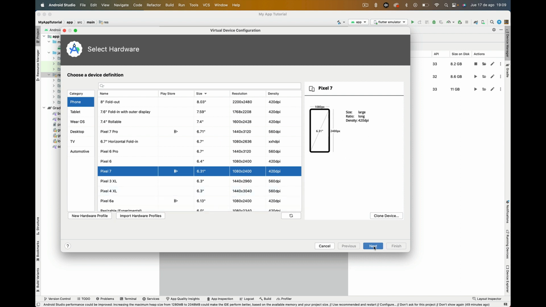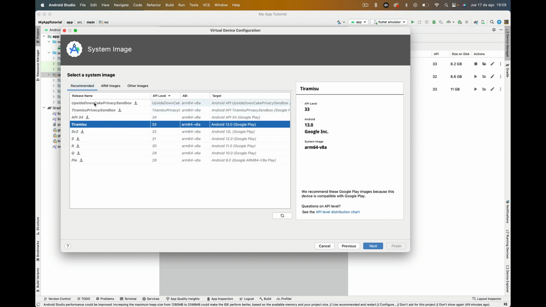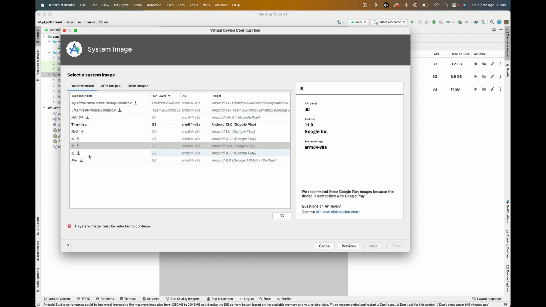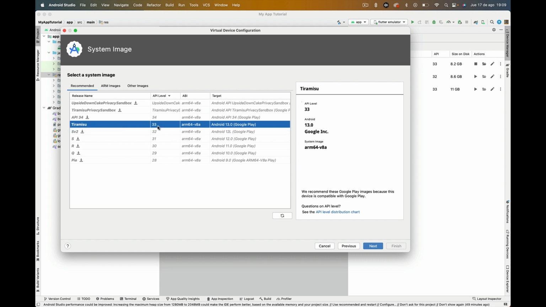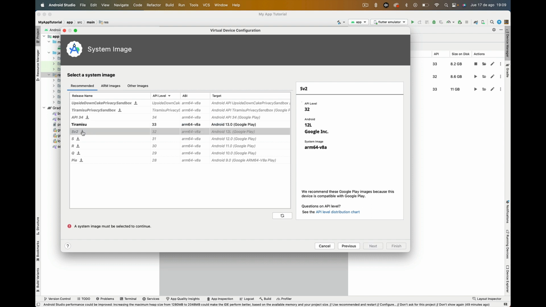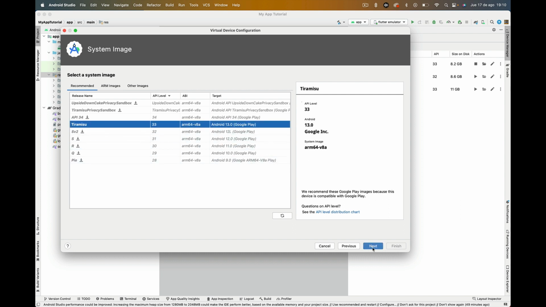Let's click Next, and this is the recommendations for the API level. Maybe you don't have the recommendation. When I select this one, it says a system image must be selected to continue. That's the point. I selected this one, but I need to download this version because I don't have it on my computer. So for example, I will use this one because I have it on my computer. But you don't have to worry. If you want to download, just click here on this arrow. Well, I will select this one, and let's click Continue.